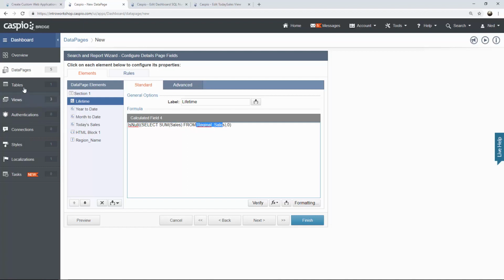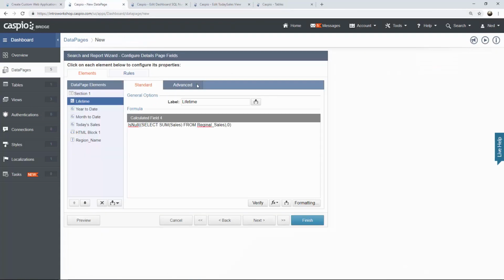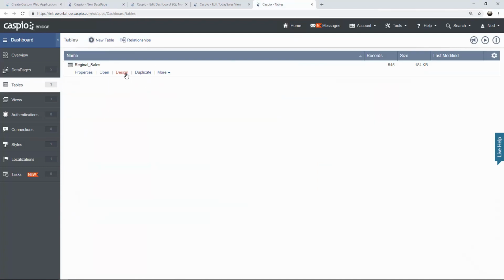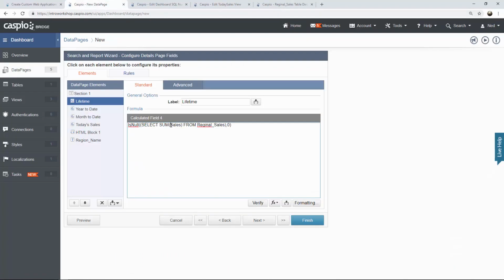So let me show you my table. There's the table name, regional underscore sales. You can see it right here. And we don't need to add that prefix because we're using a table this time. And inside the table, if I look at my field name, you will see that it's called sales. Therefore, in between the parentheses, I need to input sales.